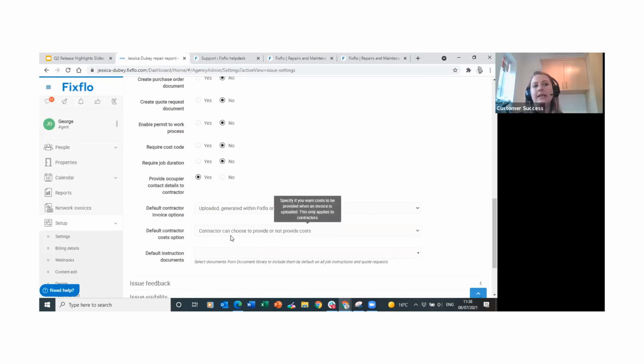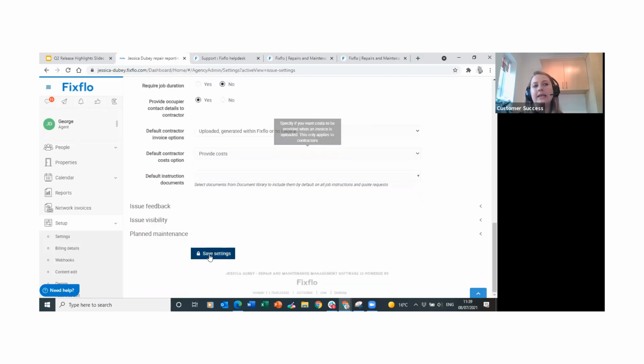By default, this will be that the contractor can choose to provide costs or not provide costs. If you would like every single contractor to provide costs on your Fixflo site, you can amend this to provide costs, or do not provide costs if you're quite happy for them to do that. So completely up to you. Make the change, scroll down, and then press save.